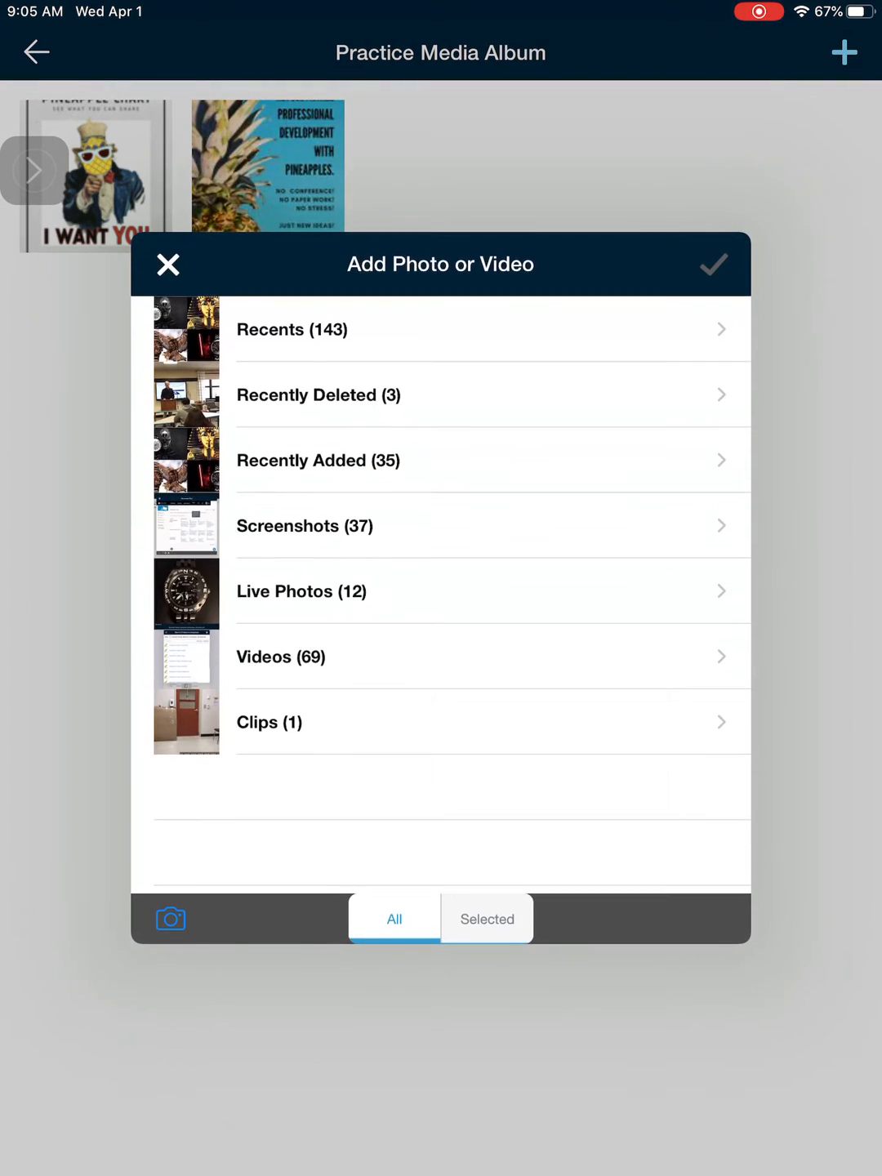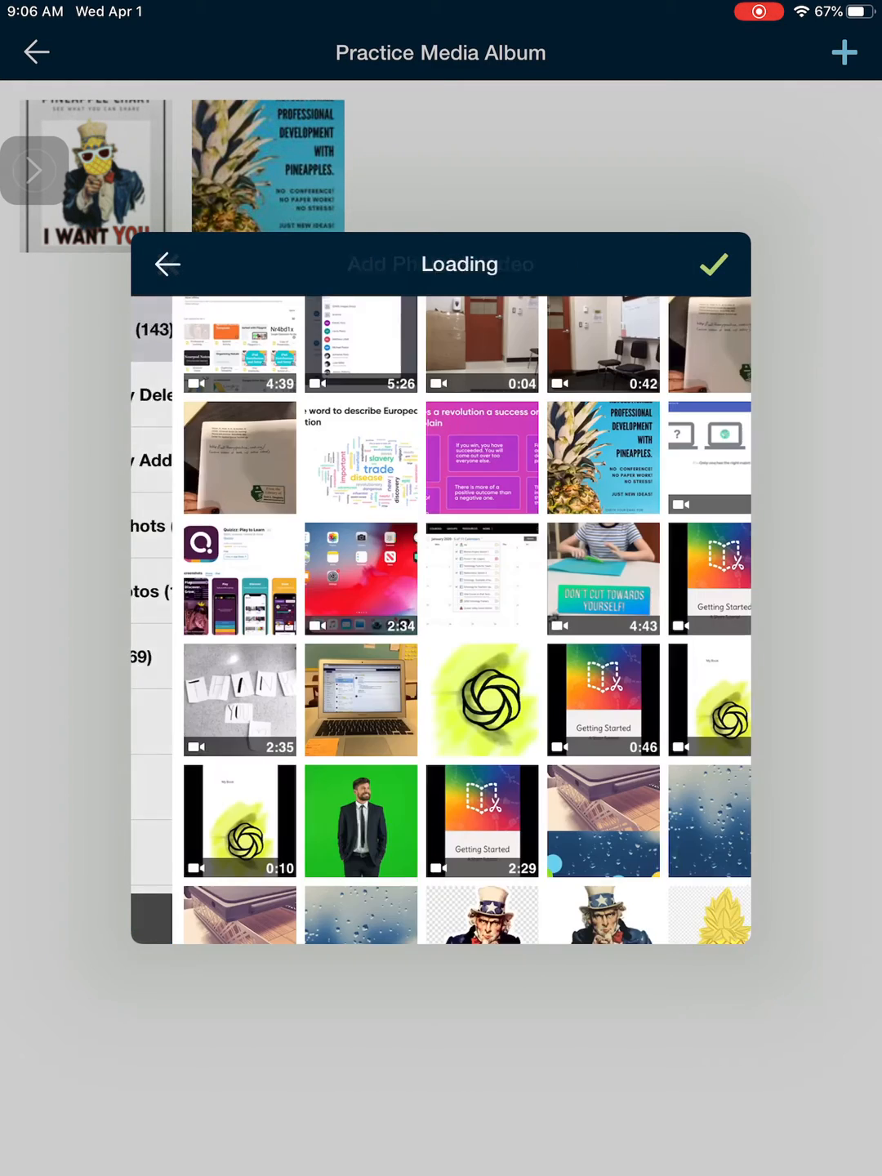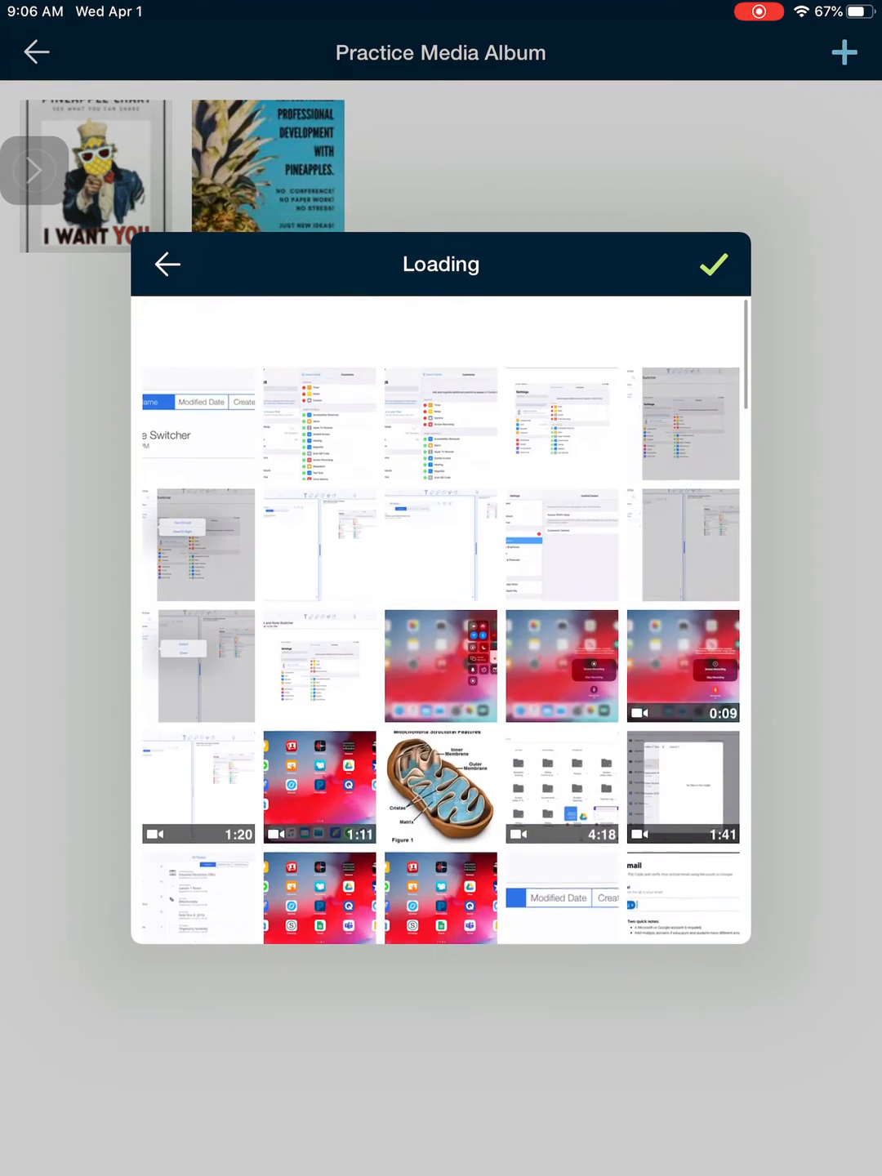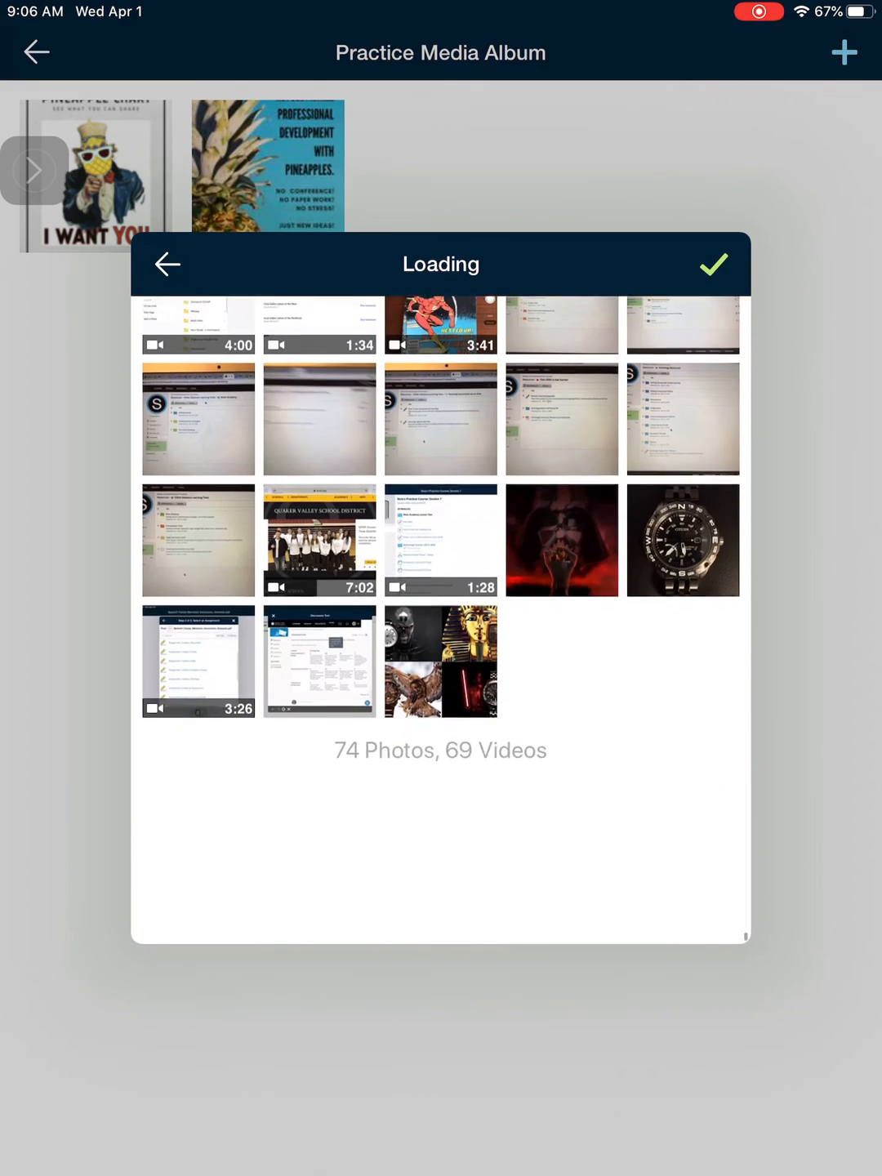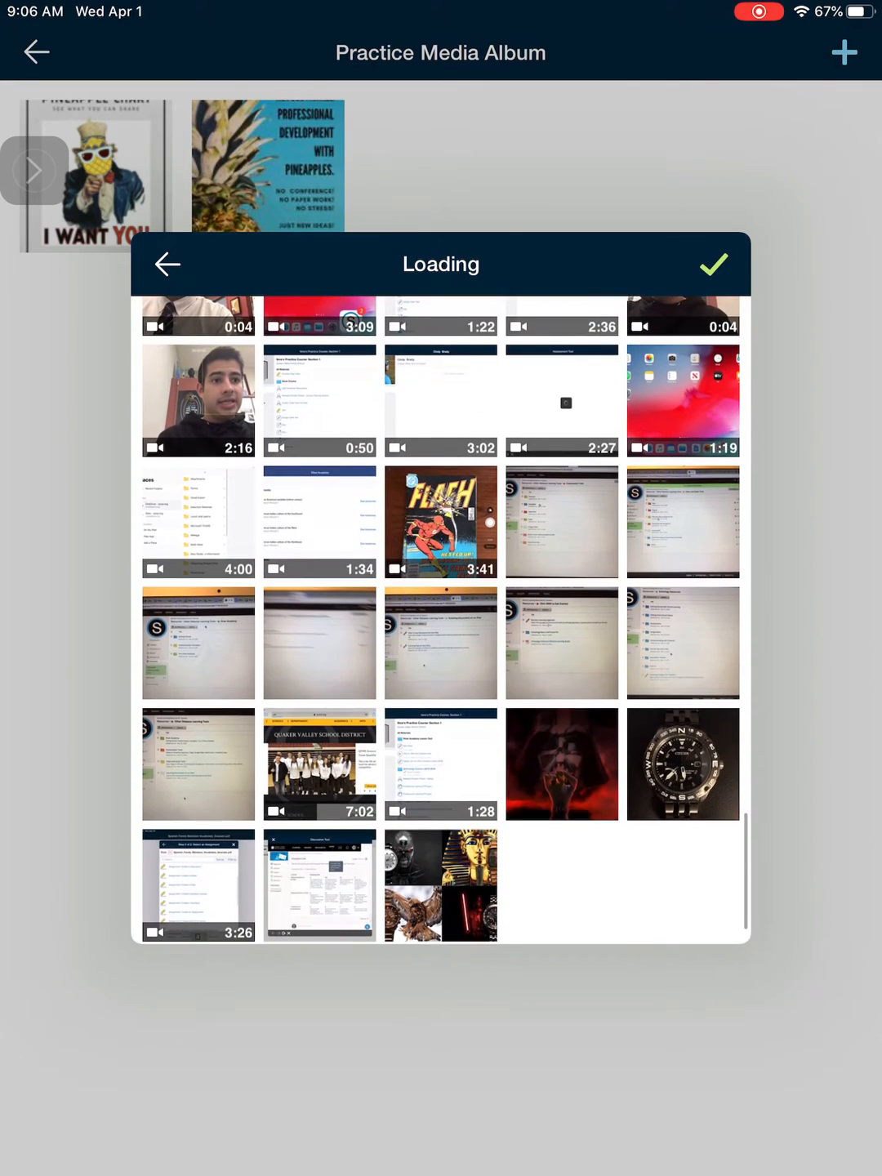So there's a plus sign in the top right. Go ahead and click on the plus sign, and then you're going to select choose from library. So you're going to want to make sure you have your image already saved to your photo library. Then you're going to go into your recents and go ahead and find the picture that you would like to add, and then hit the green check mark.